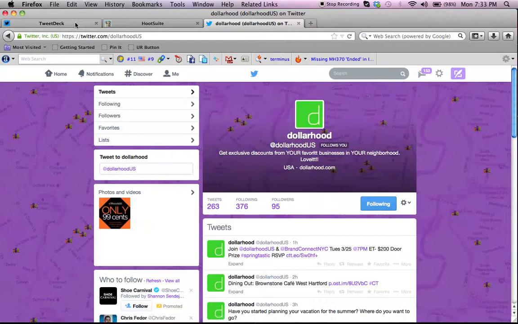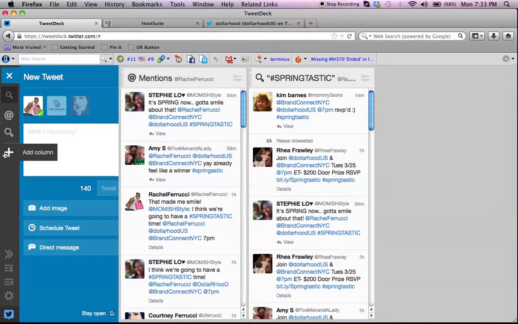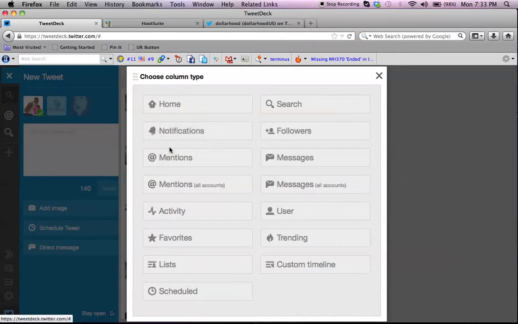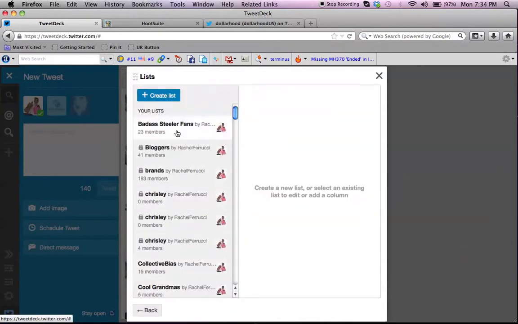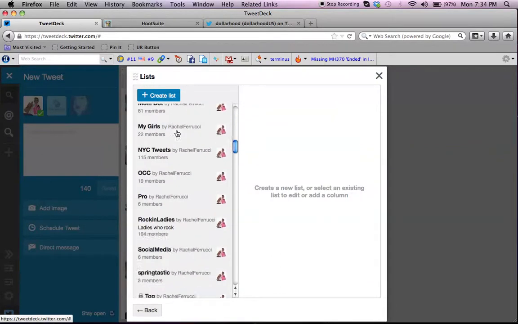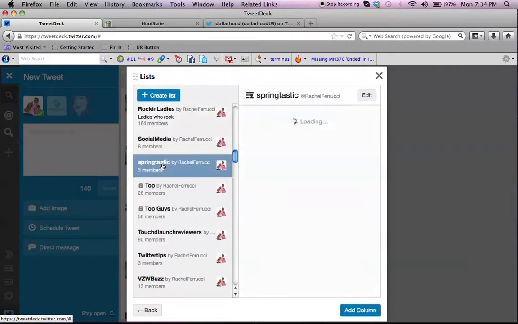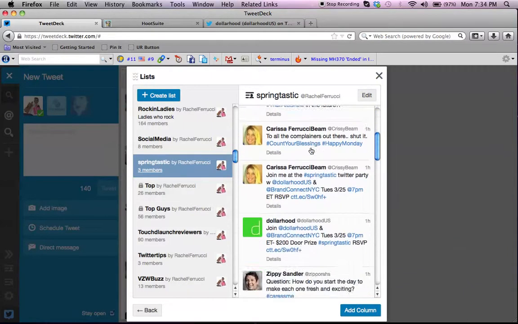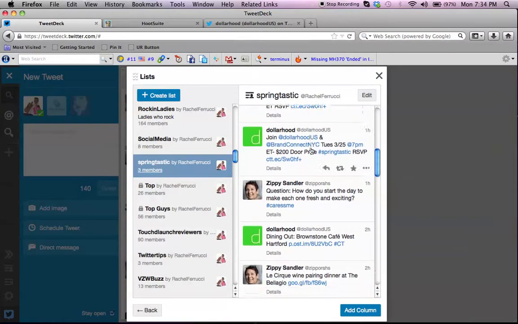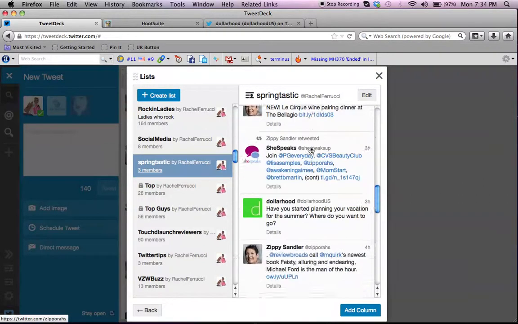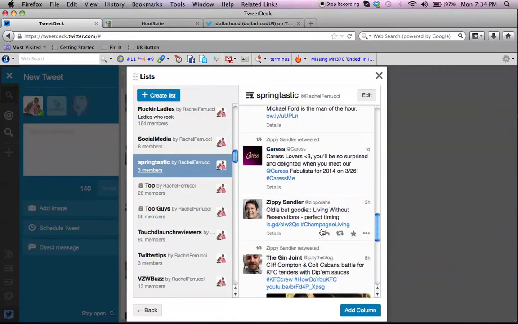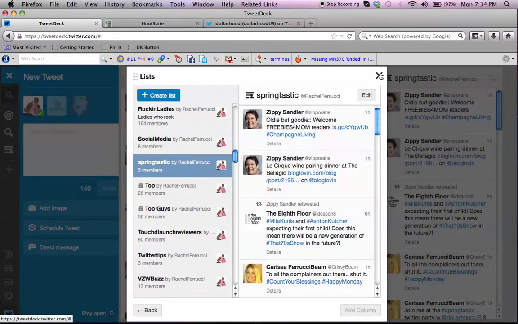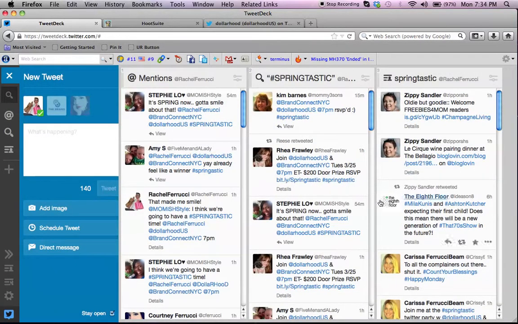And once you have your list all created with everyone, you're going to go back to your Tweetdeck and back to the plus sign, add a column, and now you're going to go to lists. When you click on lists, you can see all of your lists here, and it's by alphabetical order, so you click on Springtastic. So now all the tweets from everyone who is on your list, all their tweets will be in here now. So then you can go ahead and add that column.